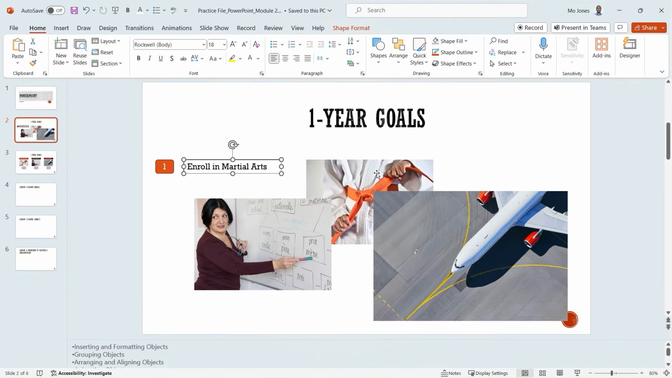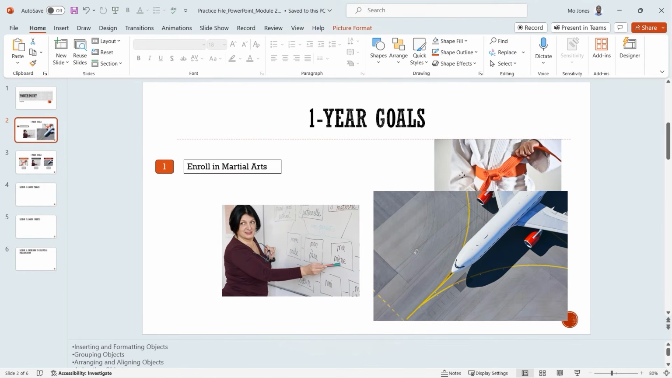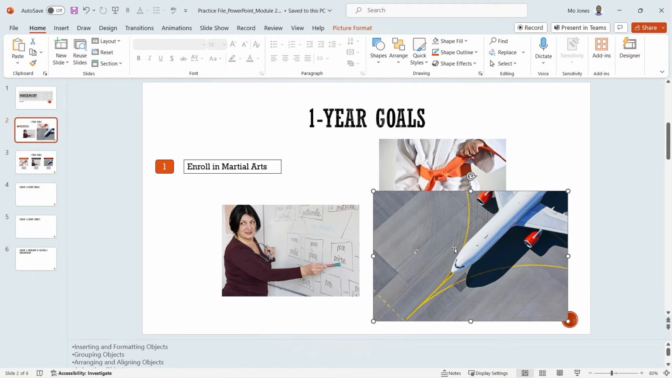Just for now, I'm going to move my pictures over here to the right, and let's take care of that first. Let's group these pictures together, and let's try to make them the same size. To group objects together, we're going to use the control key. I'll click on my picture here, hold down the control key and click on this picture, hold down the control key again, and click on the third picture.